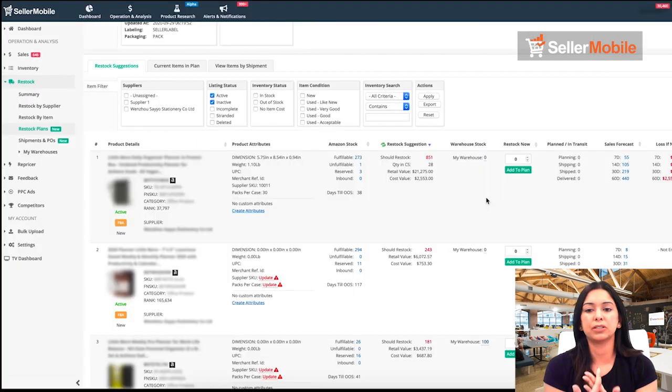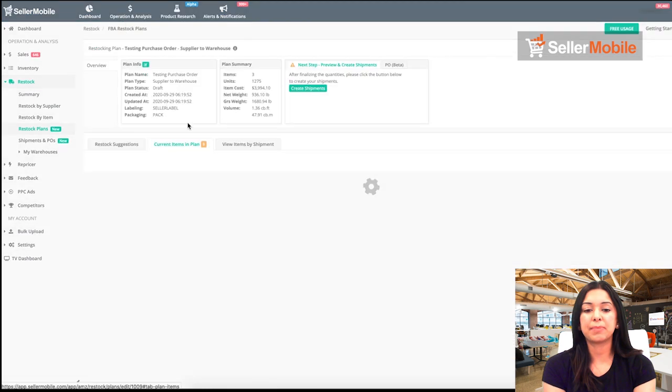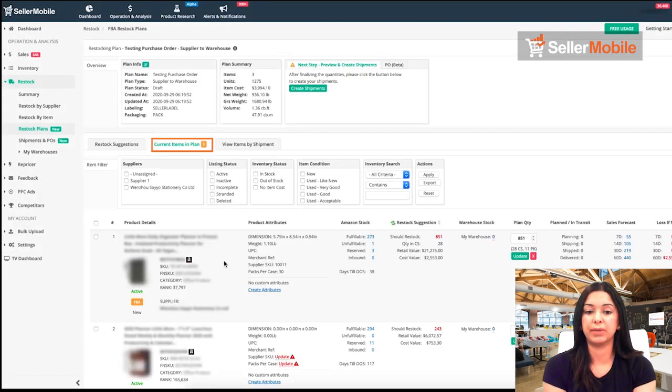So I'm going to go to these top 3 items and add the suggested restock numbers into my plan. I'm going to add the numbers here and click on Add to Plan. And through this second tab, I can see the current items that are in my plan.